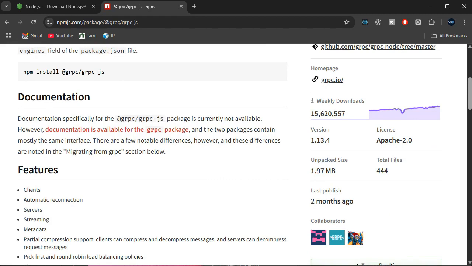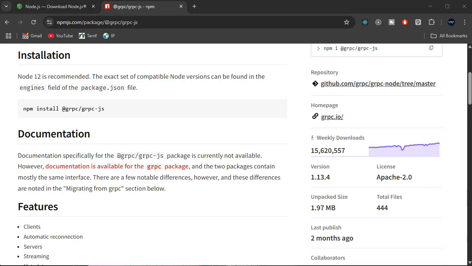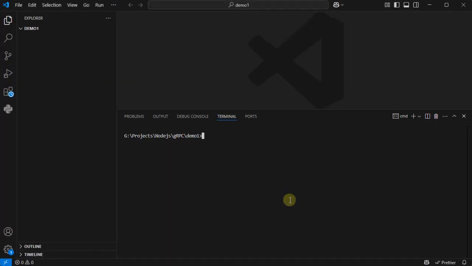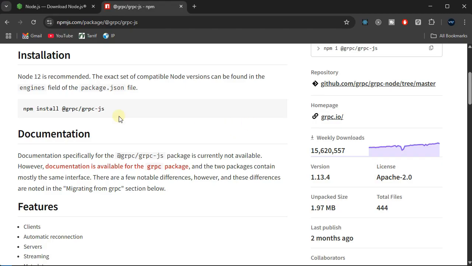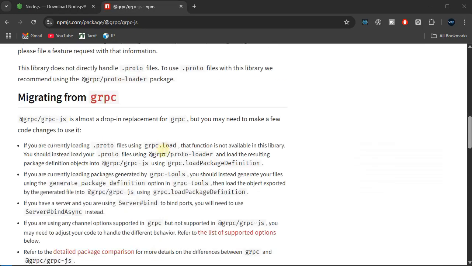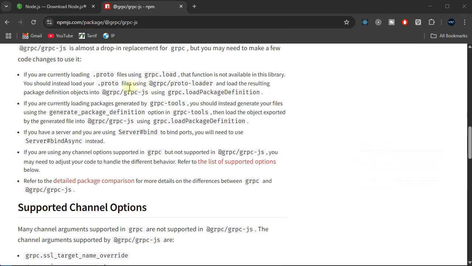So let's open VS Code and then open the terminal. And after that, I'm going to create a project with the -y flag to initialize the values with default values for me. And then after that, we need to install this package, npm install @grpc/grpc-js. And also, let me copy and paste it here. I'm going to install this one also, the proto loader.